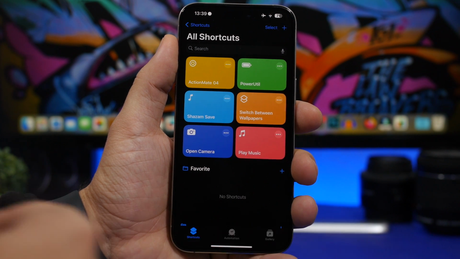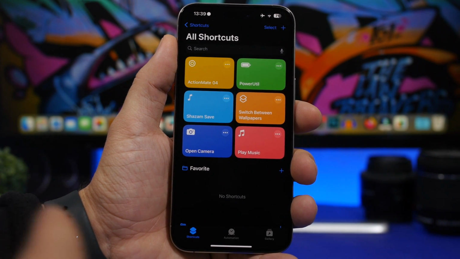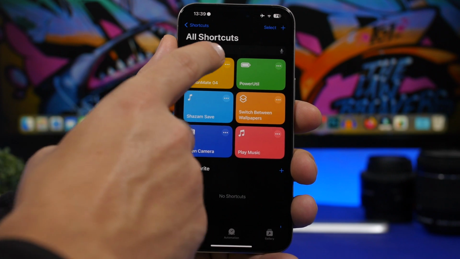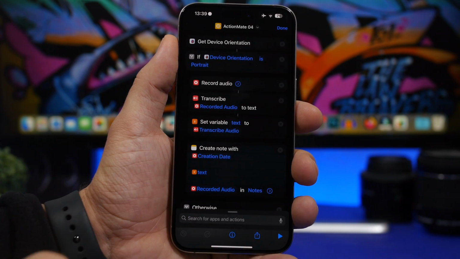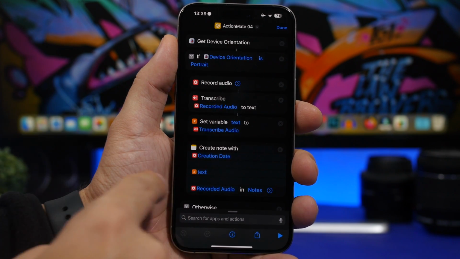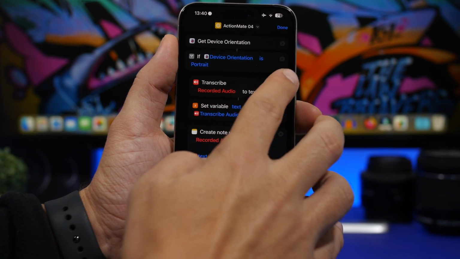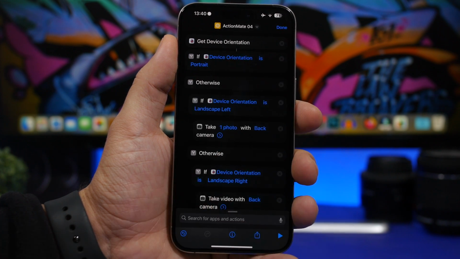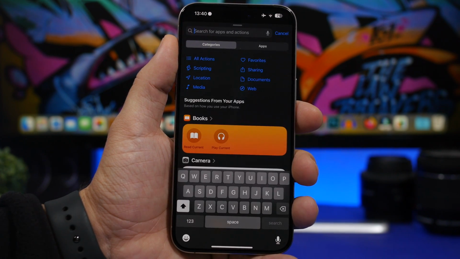If we don't want to, we can change it to anything we want. The way to do that is pretty easy. Tap on the three dots right there on the shortcut. And then you can see right here, it says device orientation is portrait, record audio. So all we have to do is just tap the X buttons right there to remove that action. And then search here for any other action you want.